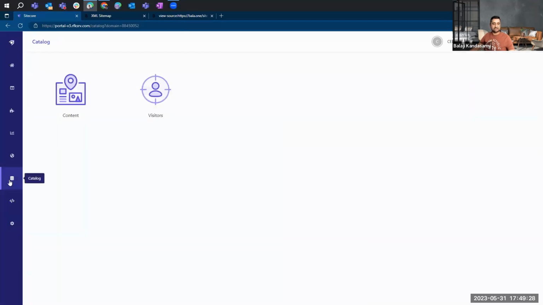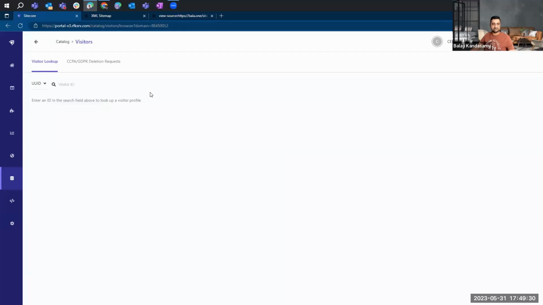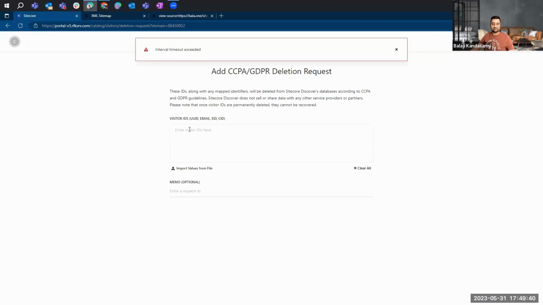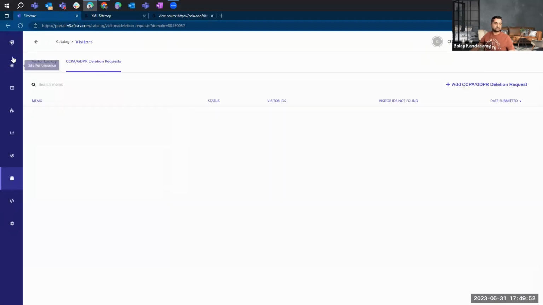So moving on to the catalog, again, visitors. If you go here, you can search by the visitor ID. And it also supports a GDPR deletion request. So you can go here and add a deletion request, and you can give multiple UIDs. And then you can mention who requested it, what it is related to. That way it will delete all the user interactions or anything related to that particular user, which is not a common thing in a search platform.